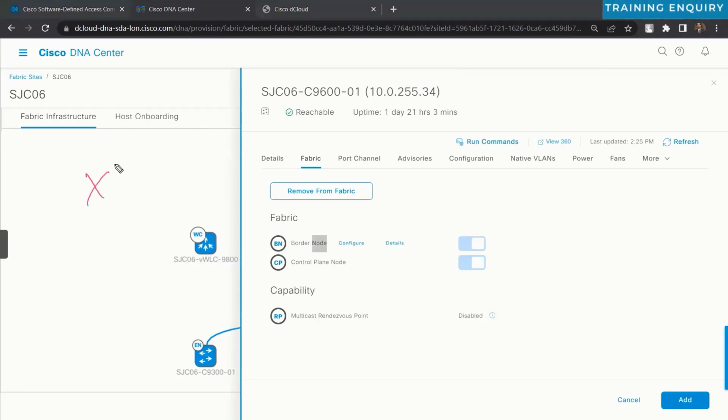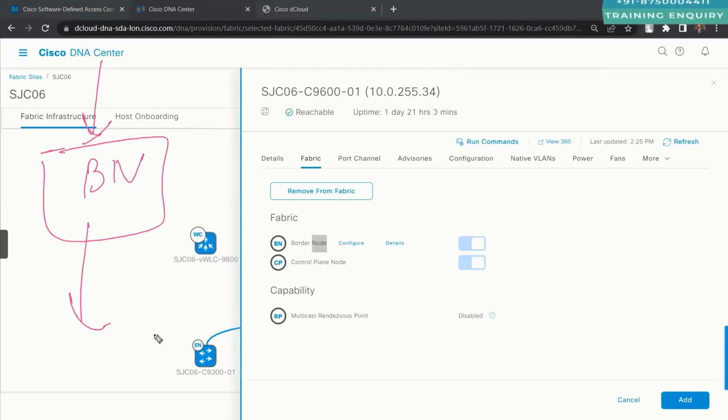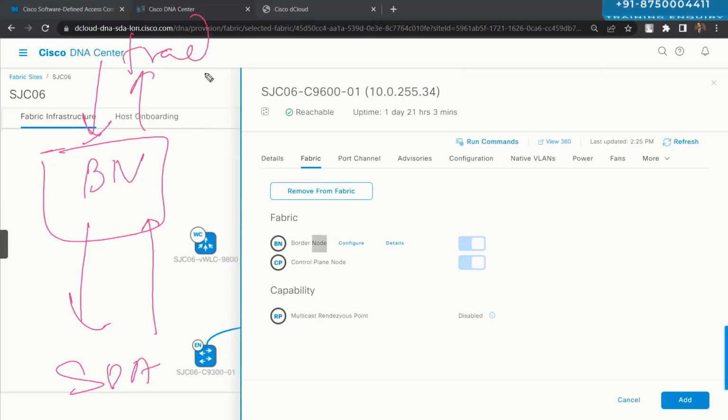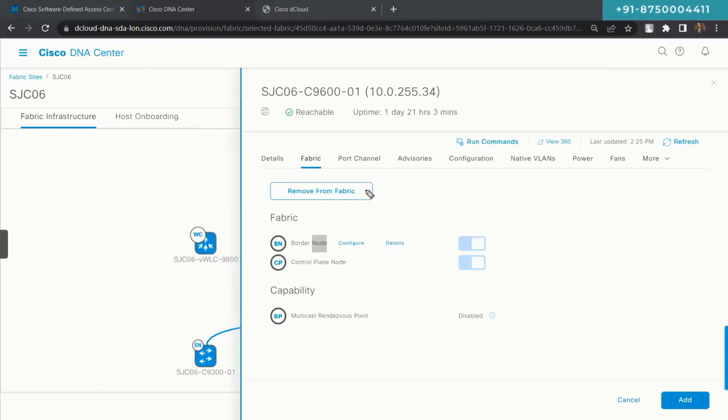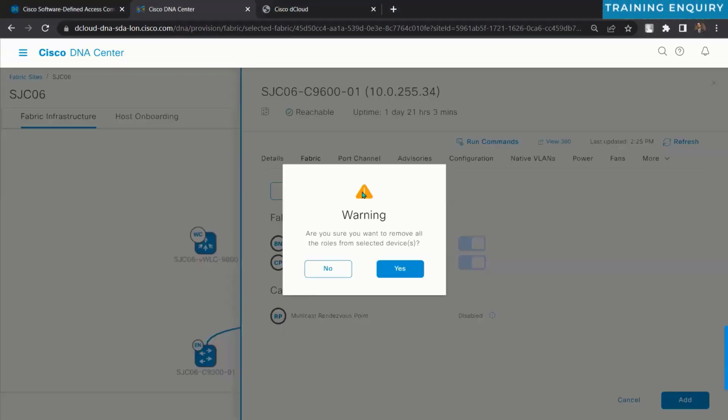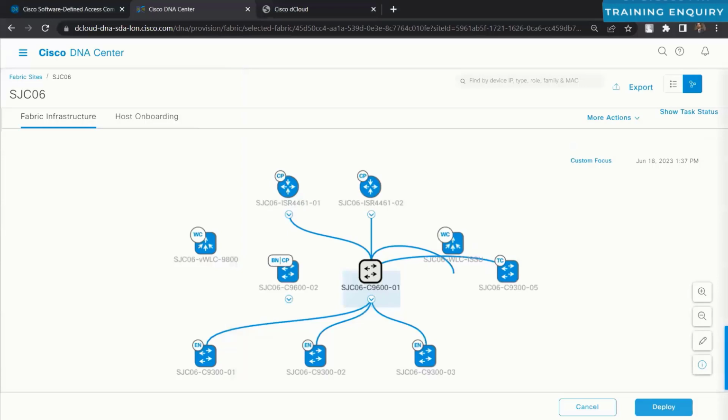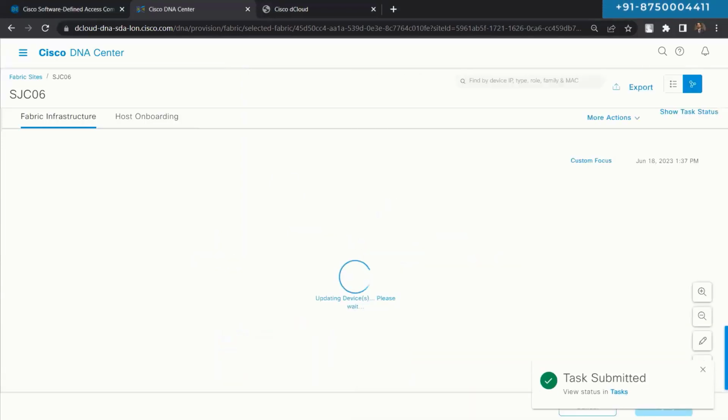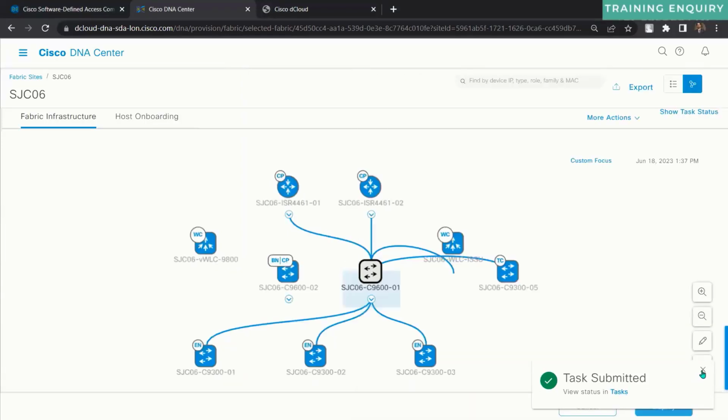This is the border node. This is our fabric border node. It is going to receive the prefixes from the traditional network and import them into the SDA. It will also receive the prefixes from the SDA and export them into the traditional network. Here on this border node, we will need to do the configurations. So if I remove this device from the fabric and reset it, and I try to configure it again, you will need to configure it.